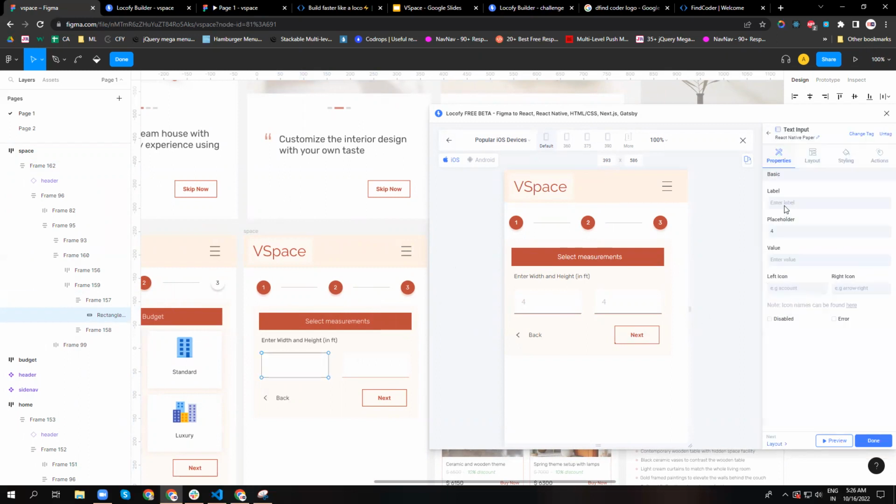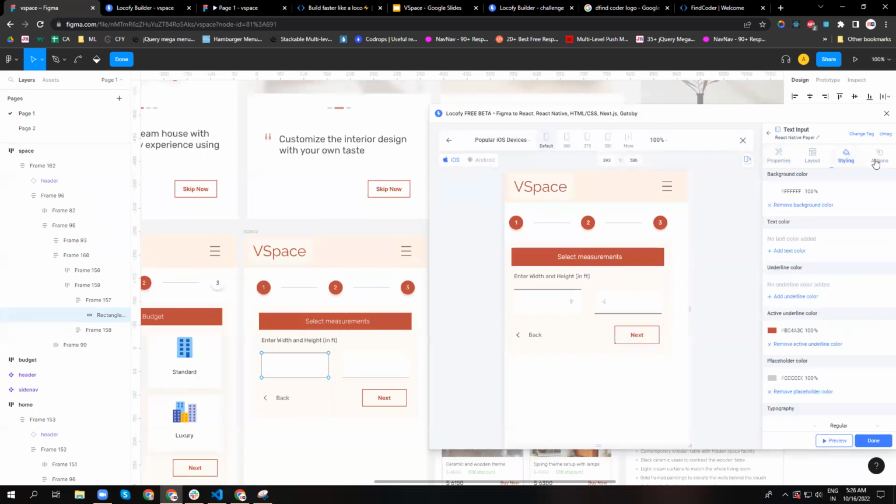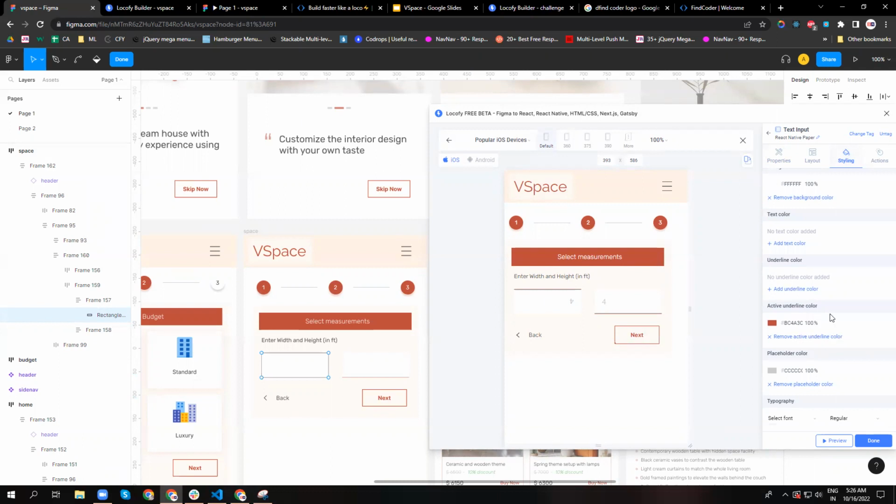If you notice over here, we have so many options. Under properties, label, you can define the label. What is a placeholder? I'm keeping a placeholder as 4 under the value, and left icon, right icon if we are adding any, layout and styling. And see, I'm using some background, I mean border color over here, placeholder color. I can customize these things and actions. So you see, this is coming up over here like this.